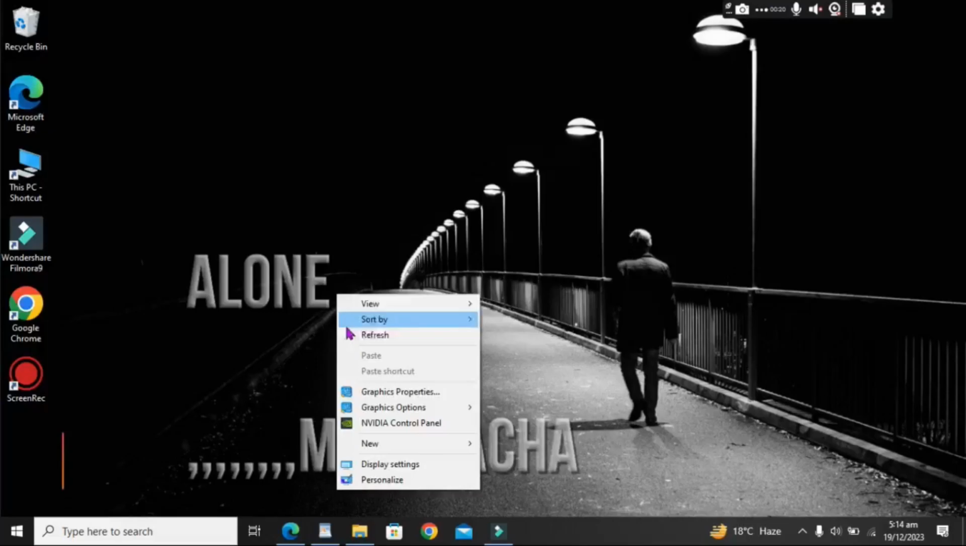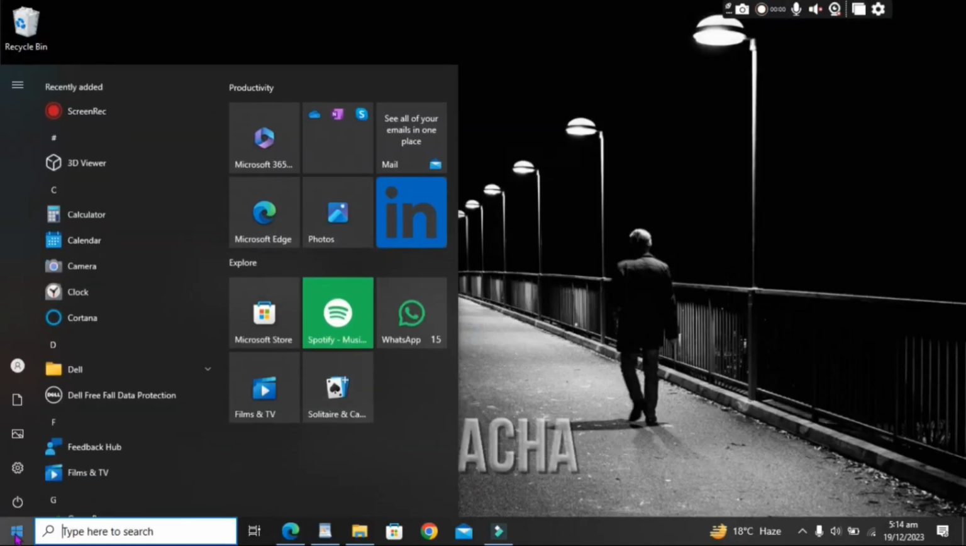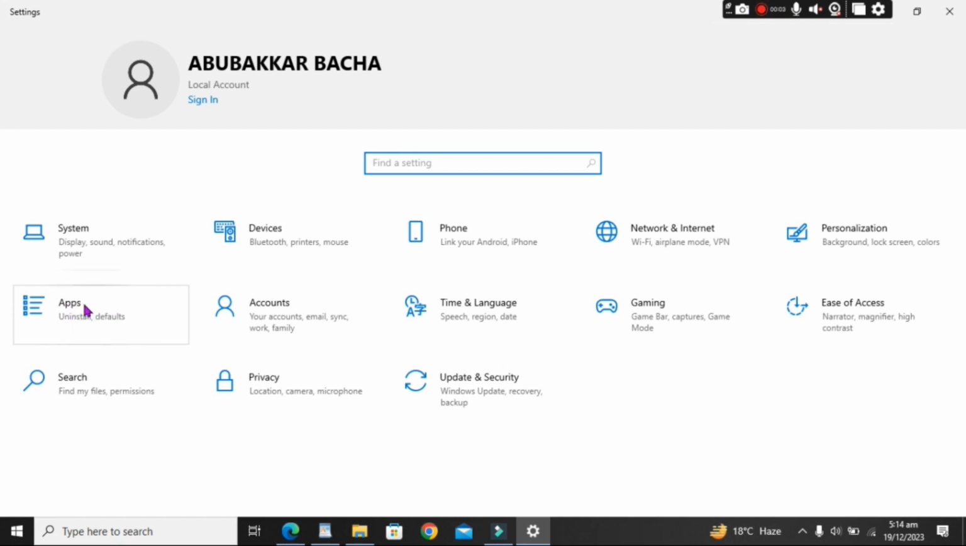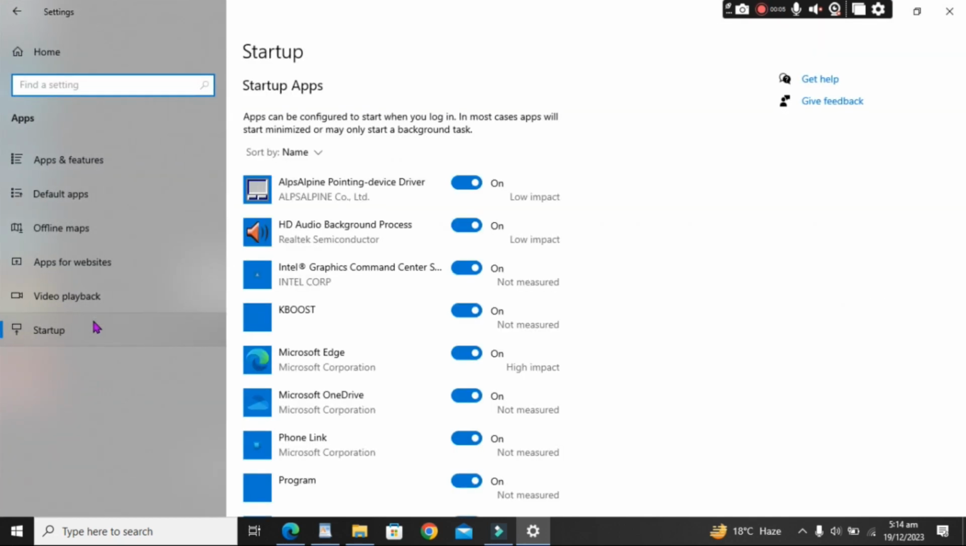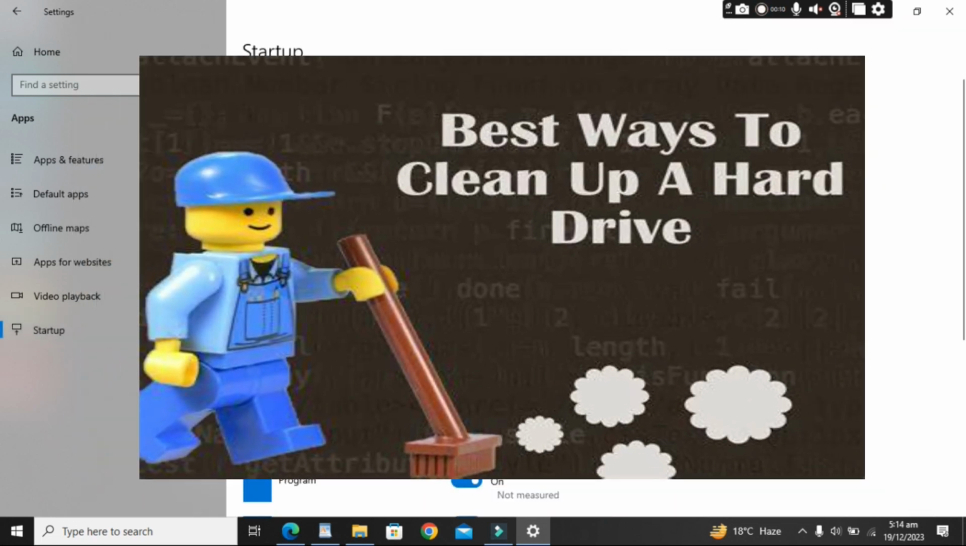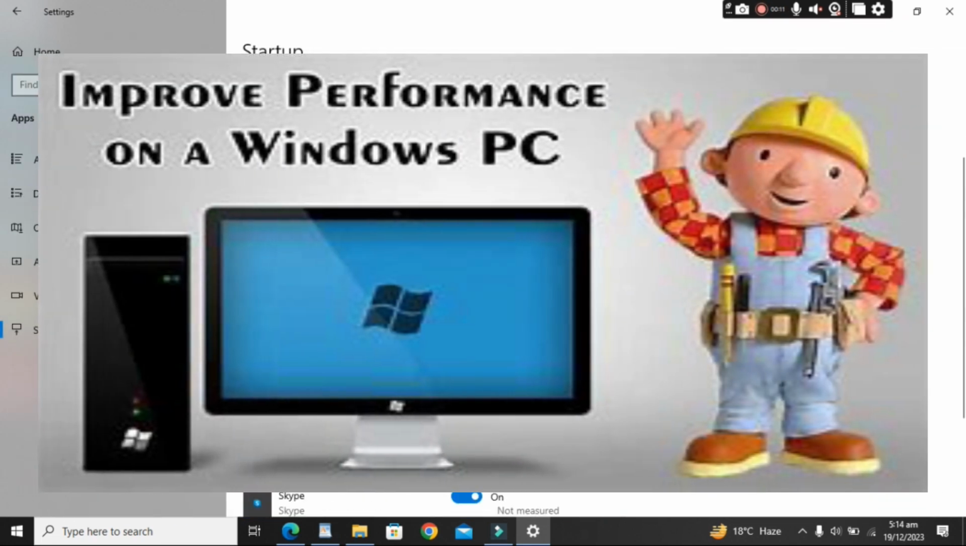Fix 2. Uninstall unused programs. Next up, it's time for some decluttering. Go to Settings, Apps, and start uninstalling applications you no longer use or need. This not only frees up space but also helps streamline your system for better performance.